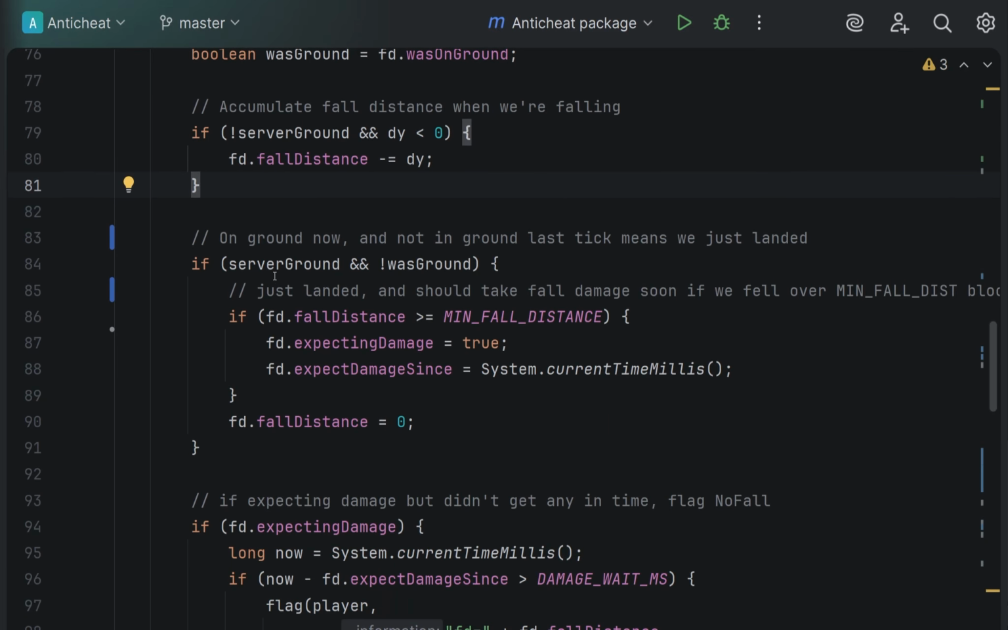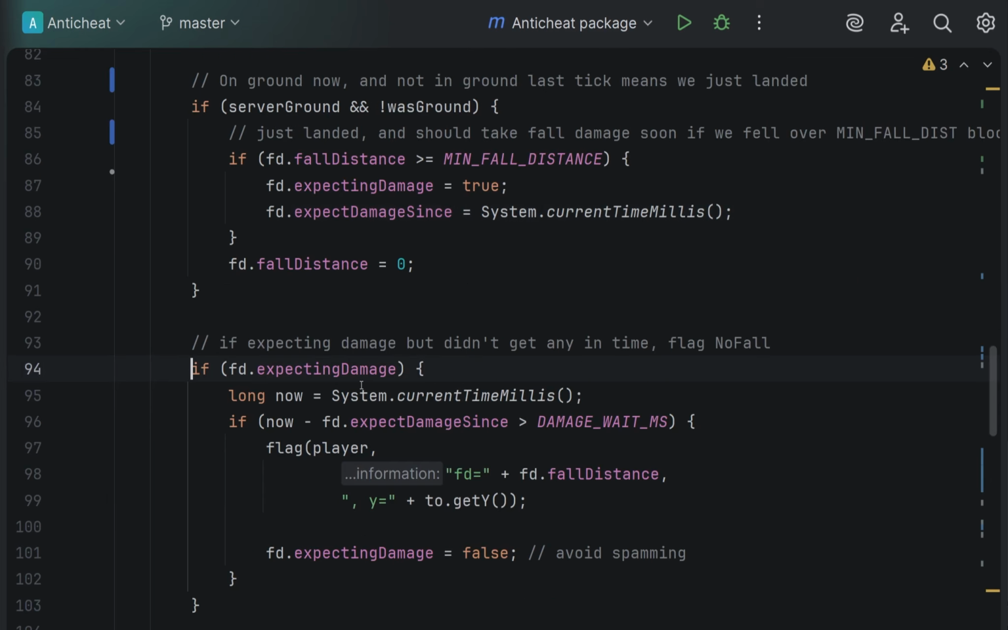Next, we will check if the player has just landed, meaning that they're on the ground now and that they were not on the ground last tick. If they just landed and they fell more than 3 blocks, then we will set expecting damage to true, and then also set expecting damage since to the current time. Finally, if we are expecting damage and more than 500 milliseconds has passed since we were expecting damage, then we will flag the player for using NoFall.